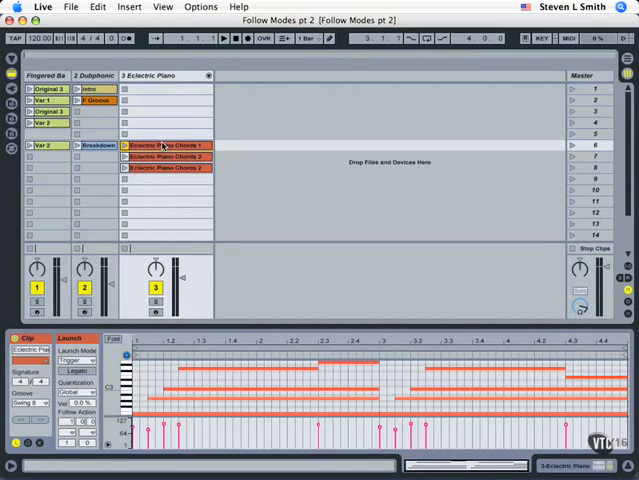As we continue our look now into launch modes and follow actions, you can tell that we've got a new setup here. So if you have access to the project files, go ahead and load up project follow modes part 2. Now you can see that we've got an additional scene in place here that I can launch.